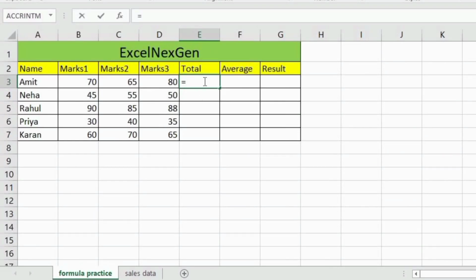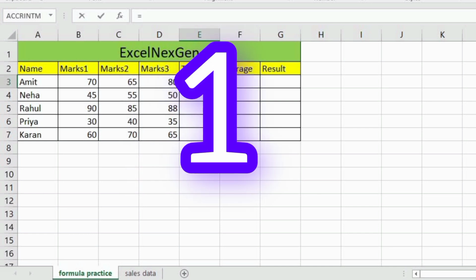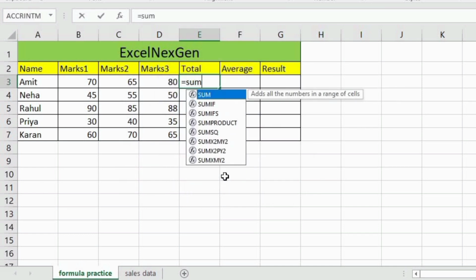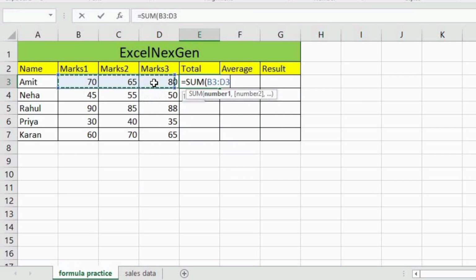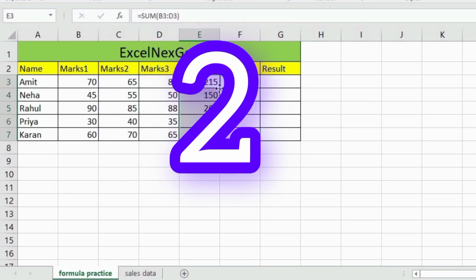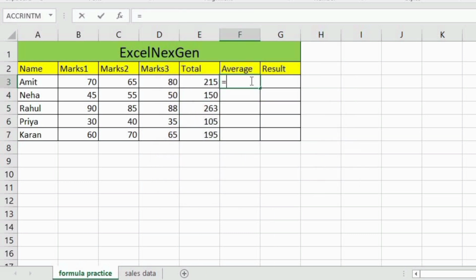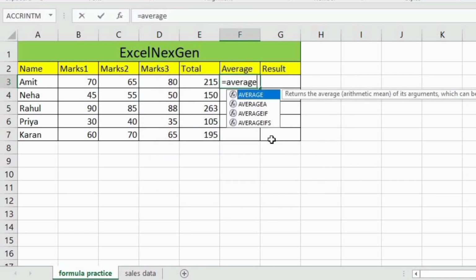Today, I'll show you 10 powerful Excel functions in just 3 minutes that can instantly boost your productivity. First up, the most basic but powerful function, SUM. Use it to add numbers quickly. Next is AVERAGE. It calculates the mean of values.